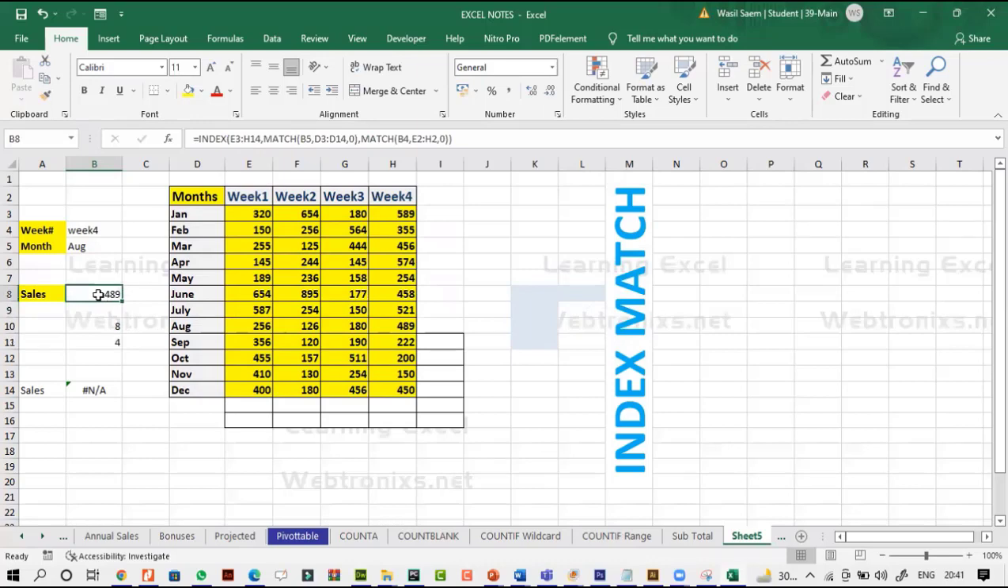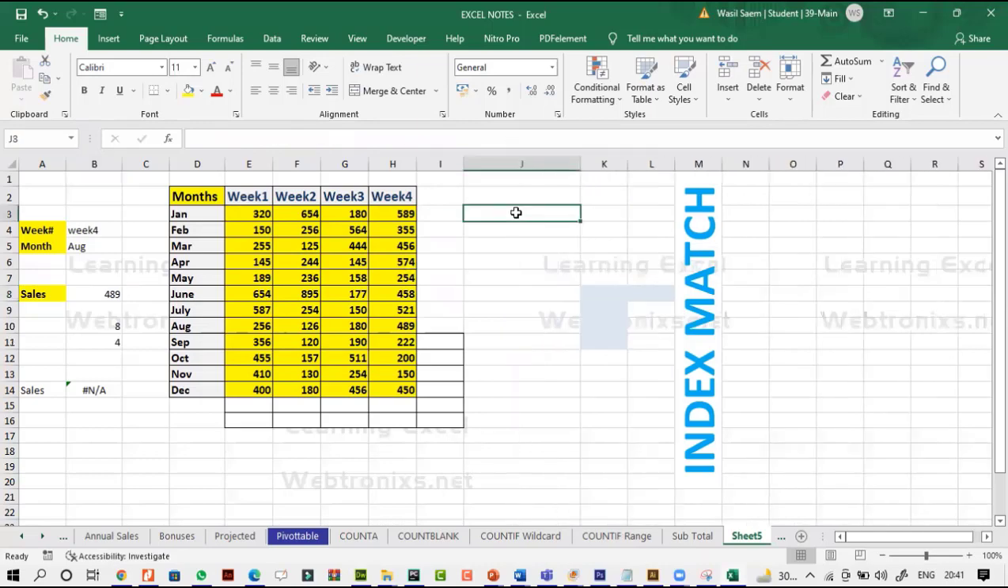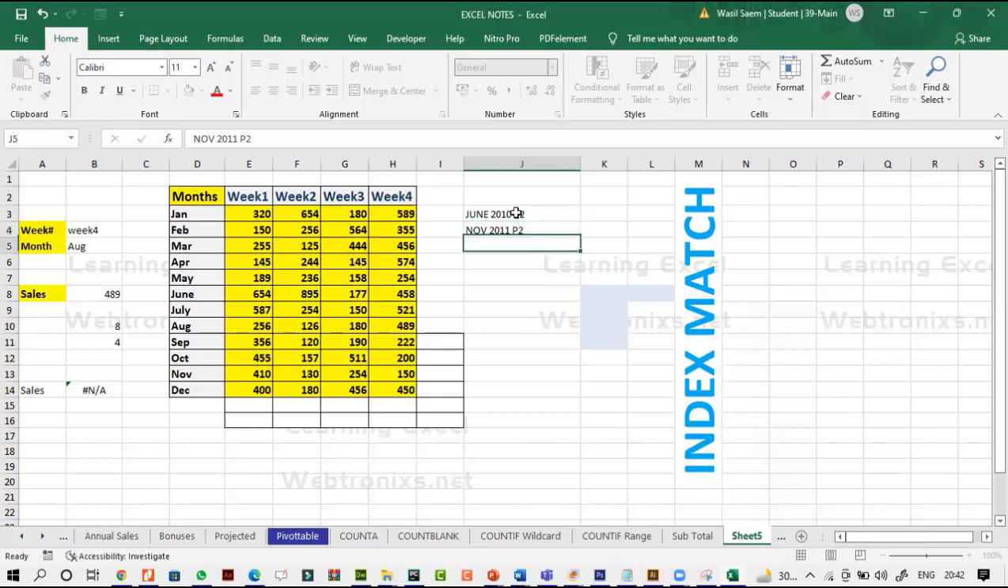Is it clear? Yes, sir. In order to practice your INDEX and MATCH, there are some papers which are really good. For example, you have June 2010 P2, then you have November 2011 P2, then you have a very interesting paper, which is June 2014 P4. So we will be doing this somehow a bit afterwards.